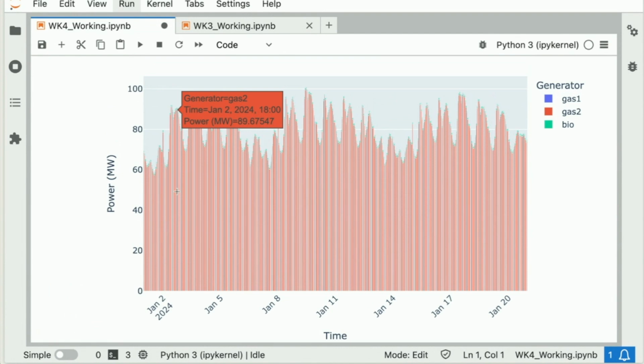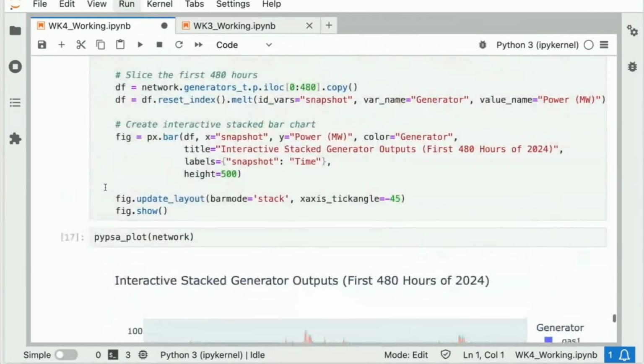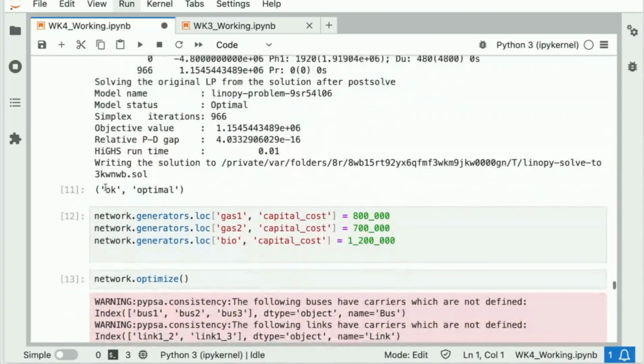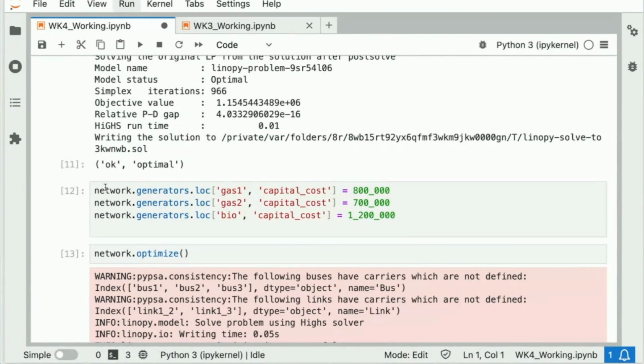Oh, there is a question from Hyunwoo. Can you show some code for capital cost after network generators that ROC gas 1 capital cost? I can't follow the question. Can you elaborate a little, if you don't mind? Or is this one? I think maybe this is the one.